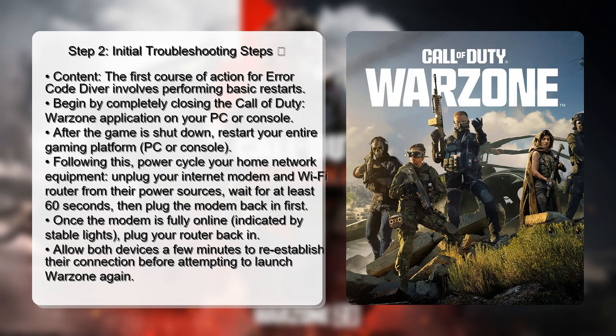Following that, power cycle your home network equipment. Unplug your internet modem and Wi-Fi router from their power sources. Wait for at least 60 seconds, then plug the modem back in first. Once the modem is fully online, indicated by stable lights, plug your router back in. Allow both devices a few minutes to re-establish their connection before attempting to launch Warzone again.